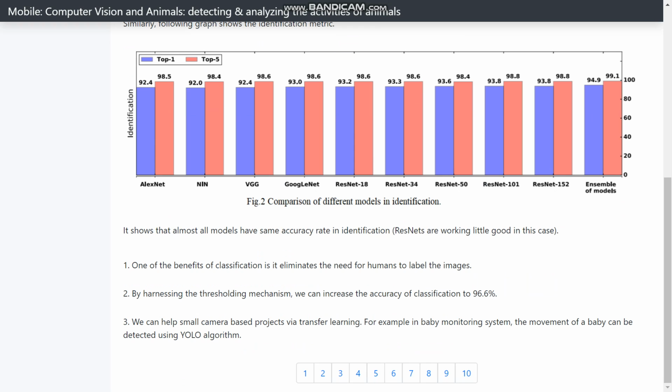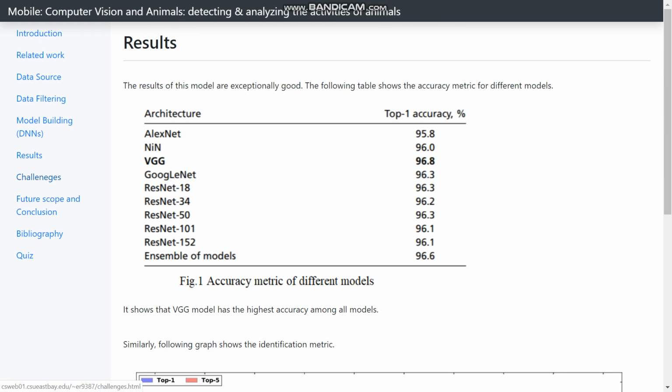One of the benefits of this classification is that it eliminates the need for humans to label the images. By harnessing the threshold mechanism, we can perform some filtering, and then we can increase the accuracy of classification to 96.6%. Further, for other small camera based projects, we can use the concept of transfer learning. This model is already trained, so we can transfer this learning to another model.